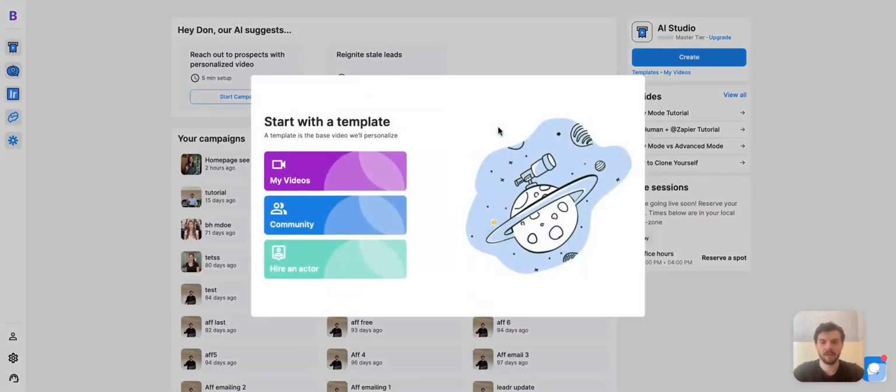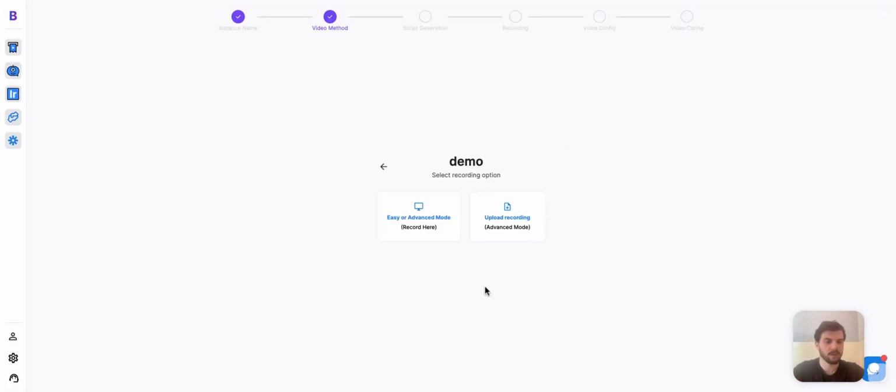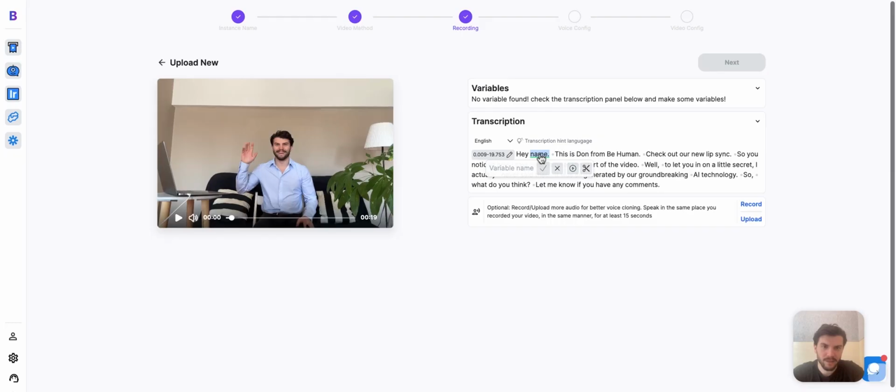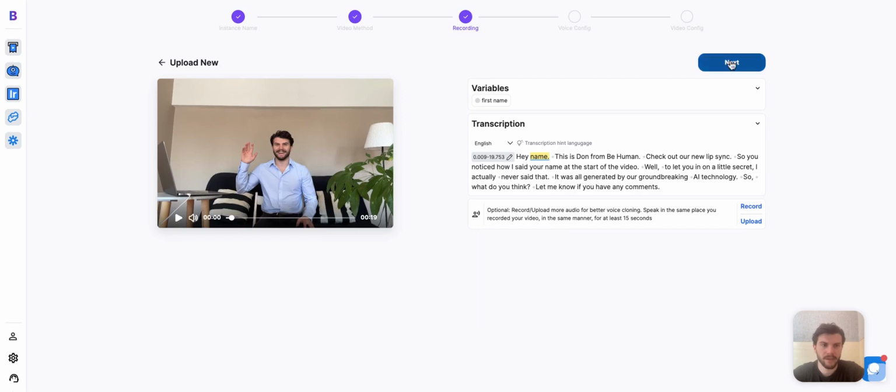So let's start by making our own template. I'll go to My Videos and create new. Now, I can either record directly on the platform or I can upload a video. Okay, so our video has uploaded, and now we arrive on this page where we have to make a variable. A variable is the word you want to change. So the word I want to change is name. So I'm going to click this and I'm going to call that first name as the name of my variable. And now I can continue.